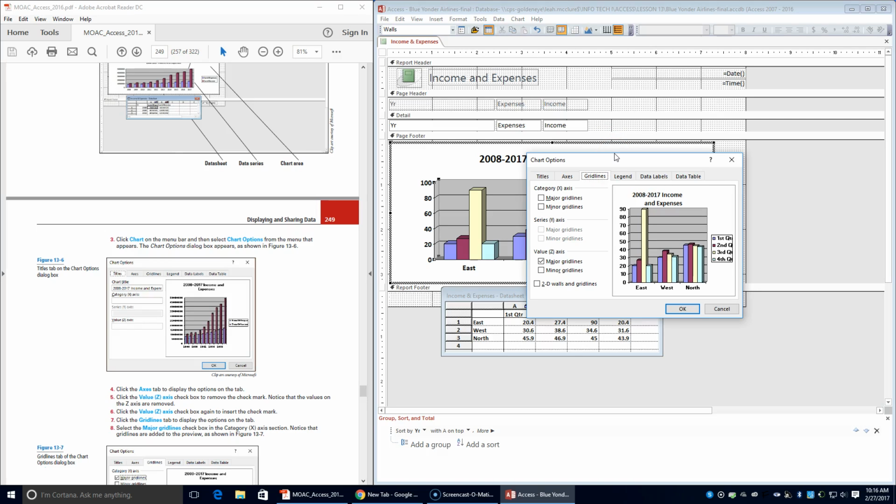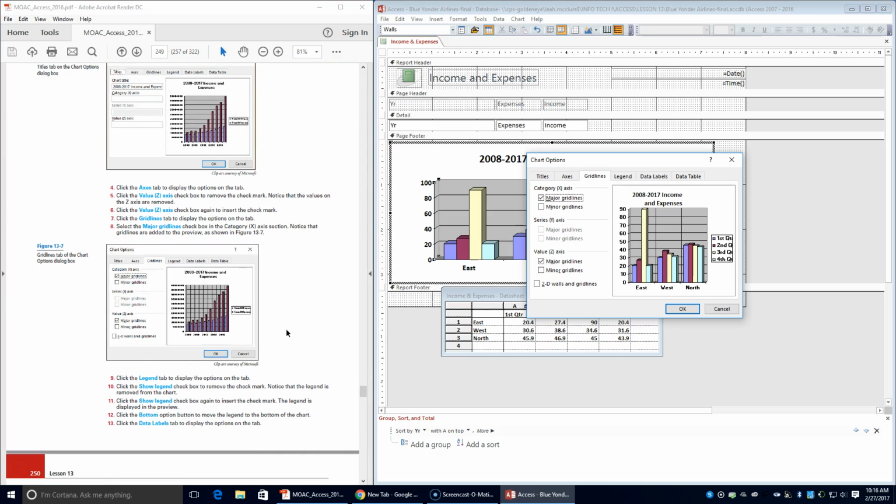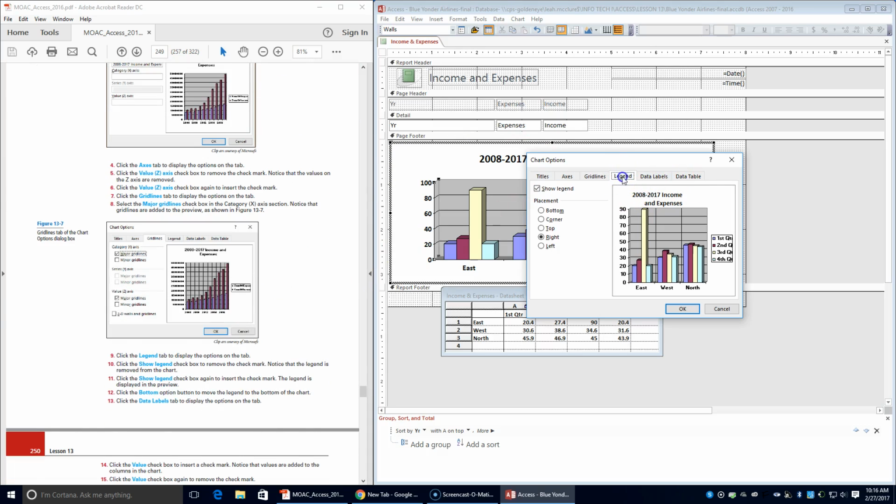Then it tells us to select the Major Grid Lines checkbox in the X axis section. Notice that the grid lines are added to the preview as shown in figure 13-7. It tells us to click the Legend tab to display it, and we're going to click the Show Legend box again to insert the check mark. The legend is displayed in the preview. Then we're going to click the Bottom option to move the legend to the bottom of the chart.